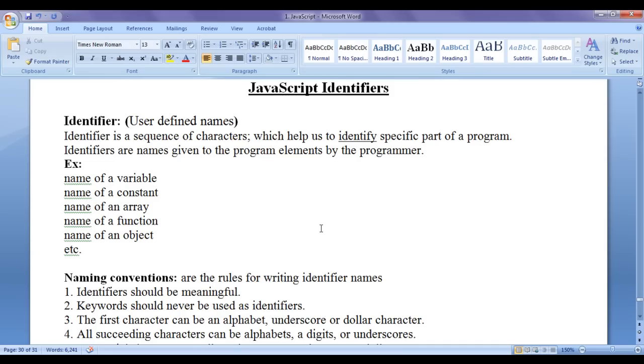In this video tutorial, I would like to discuss JavaScript identifiers. What is an identifier? An identifier is a sequence of characters which helps us to identify a specific part of a program. Identifiers are names given to the program elements by the programmer, that is, user-defined names. Name of a variable, name of a constant, name of an array, name of a function, name of an object, etc. are examples of identifiers.